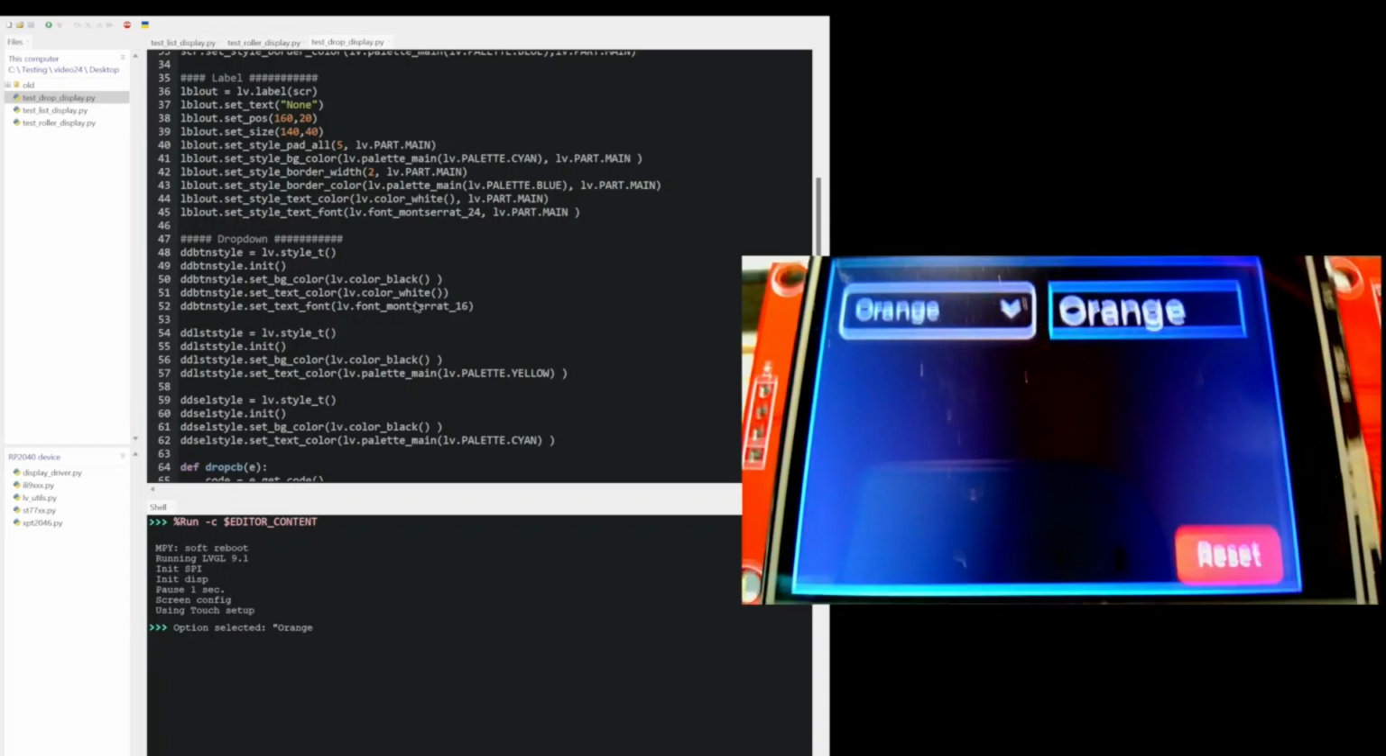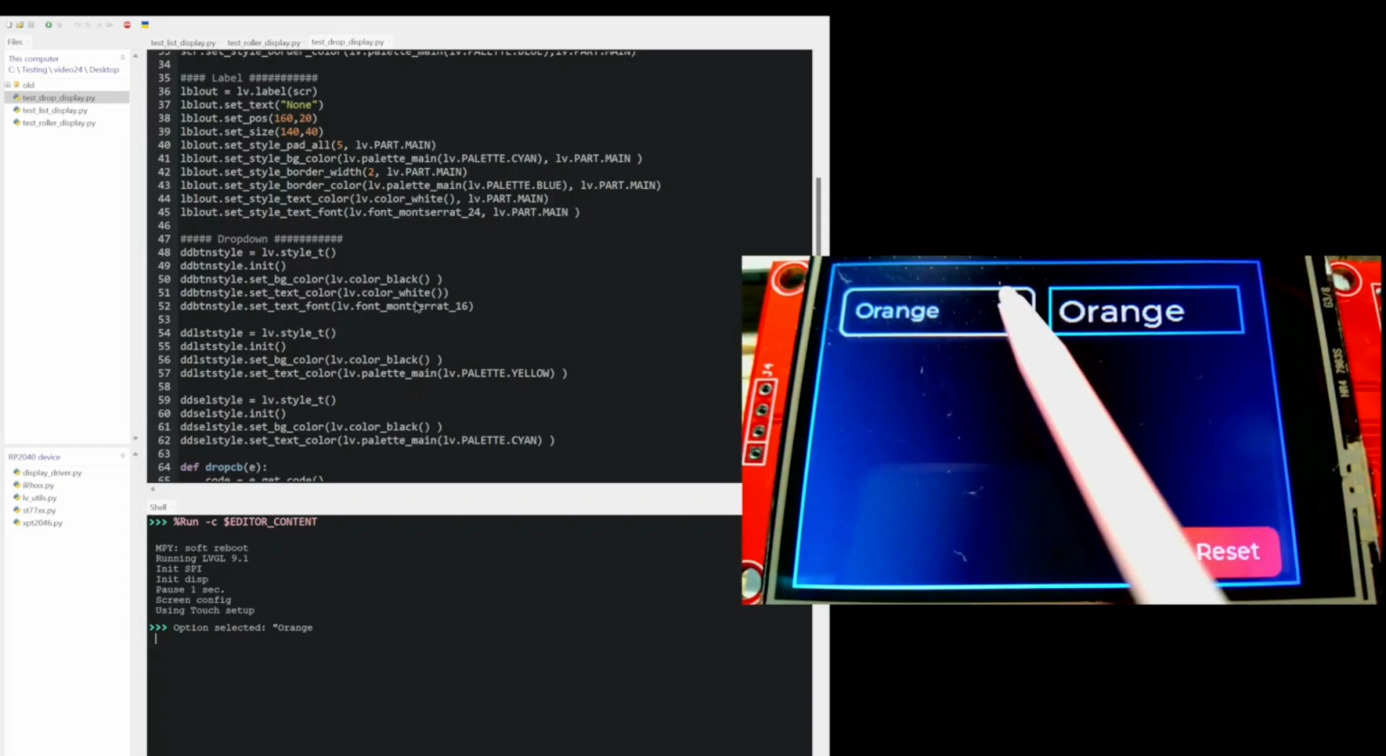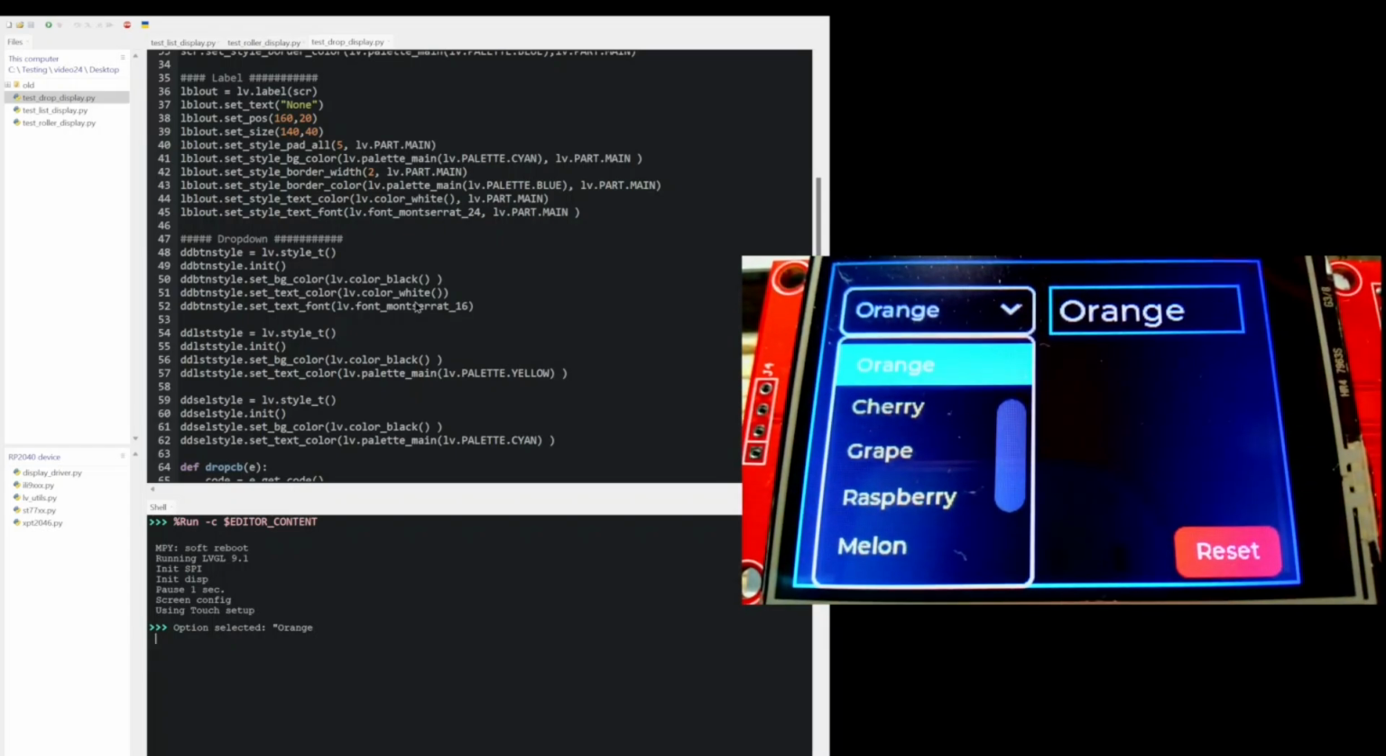If we go to the list by clicking on the drop-down, we can see that we've defined the list such that the text color is yellow, and it's yellow on my screen. You can barely see that, but it's yellow here as well. And the background is black. It's a different color and style for the drop-down list than what we have for the button.